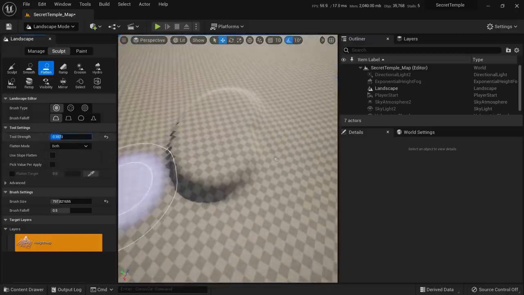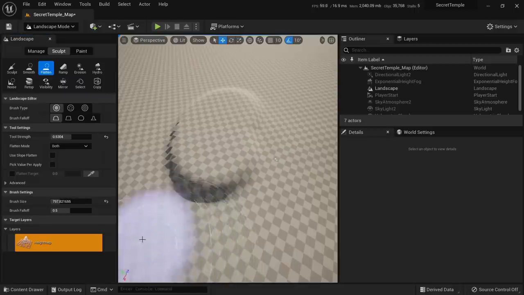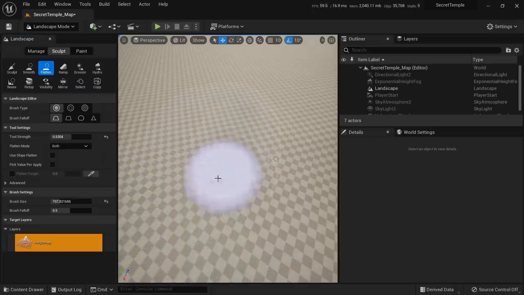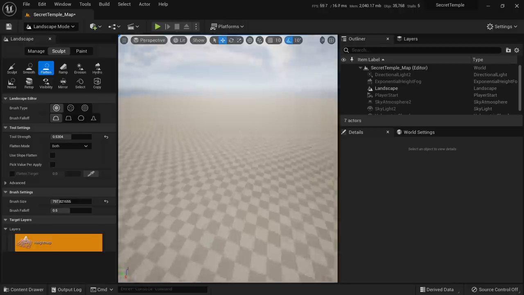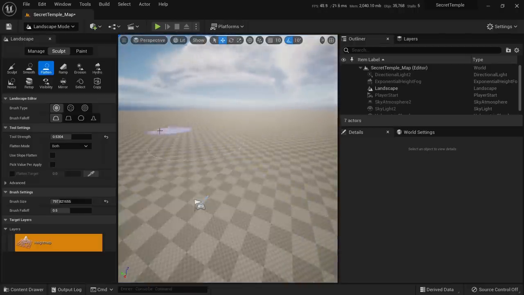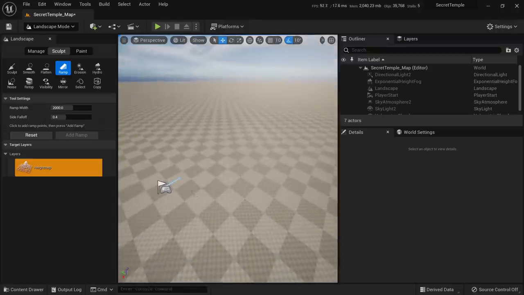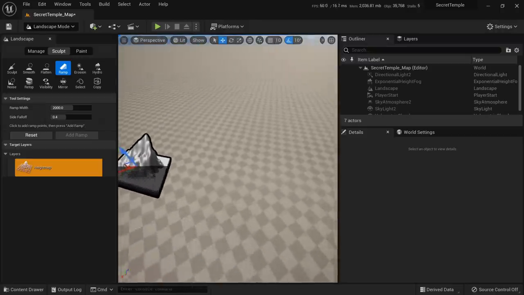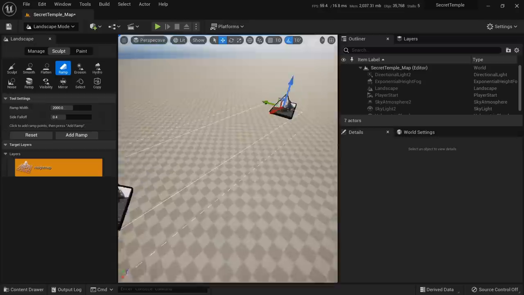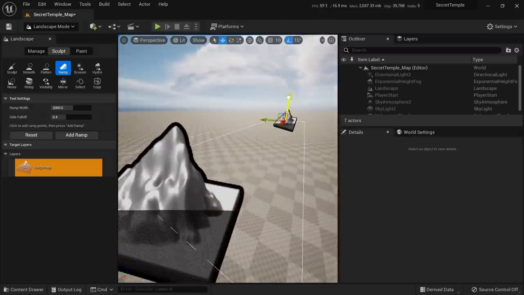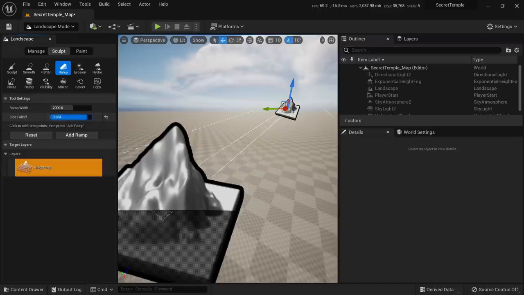And of course you can increase the intensity and you can remove it just by doing this. So what we're gonna use now to create our path is a ramp. So we're gonna create something like we start from here and we end up like here maybe. Okay, and we're gonna go up a little bit. Also, we're gonna increase the fall off to make it really smooth and also the width of the ramp.